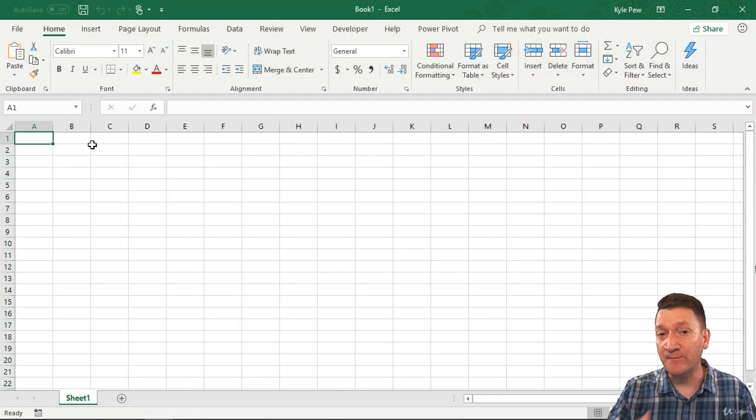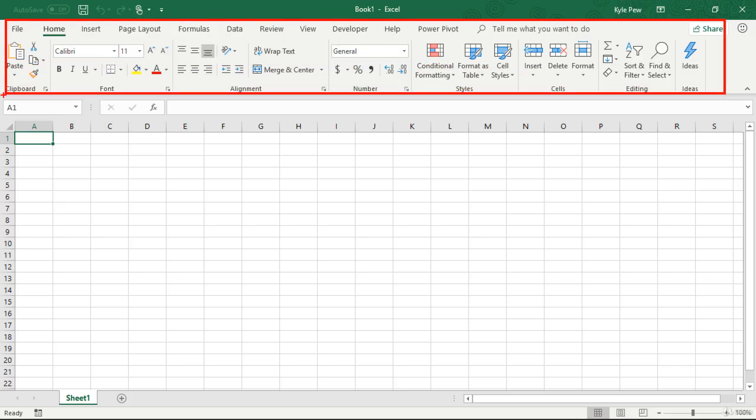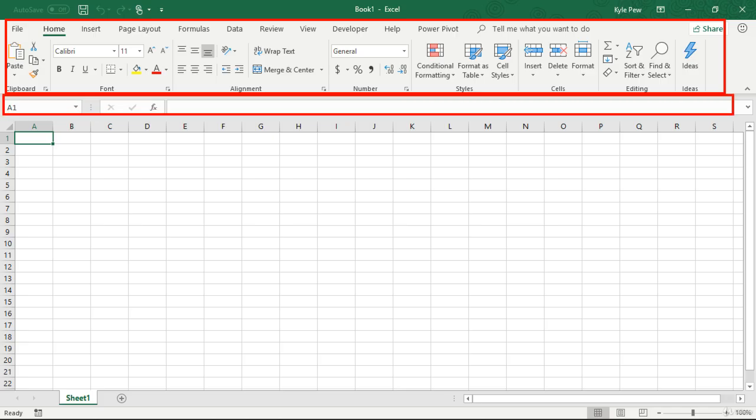All right, let's further our conversation about the Excel interface itself. There's a few more things that I want to point out here. So once again, I'm going to remove my head from the screen. Now, we've seen the quick access toolbar. You've got your ribbon directly below that. There's the ribbon right there. You've got the name box and the formula bar right below that.